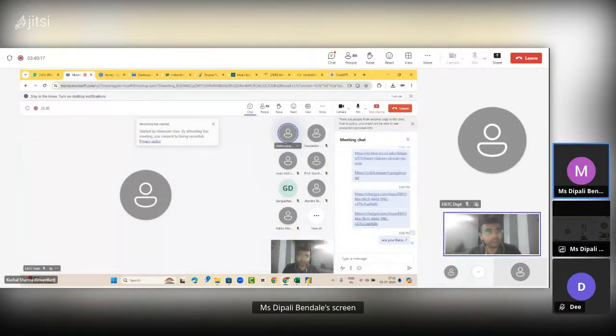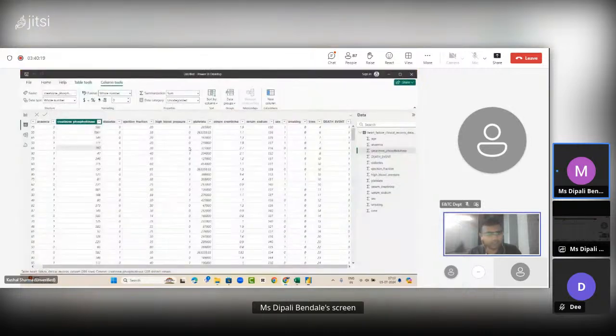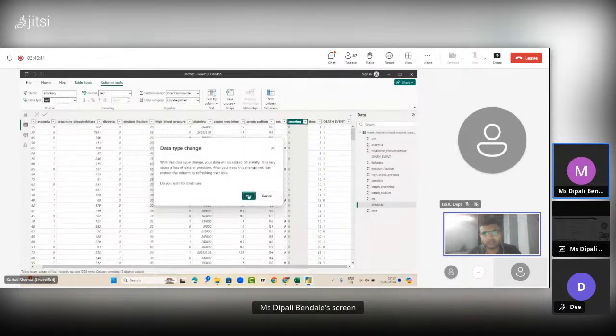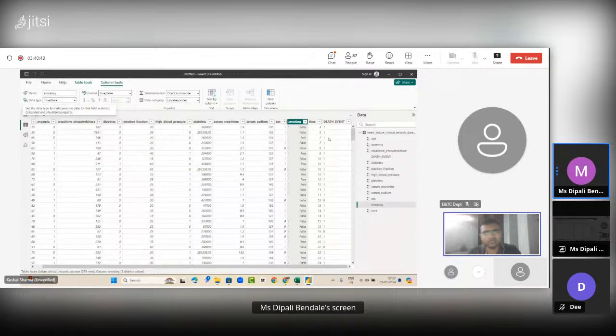Thank you. So I will convert the data types from whole number to text. For smoking, I can change it to text, because it is true, false, or yes, no. So either you convert it into true, false. Here you can see it is true, false. That even converted into true, false. This way you'll have to make it more meaningful.